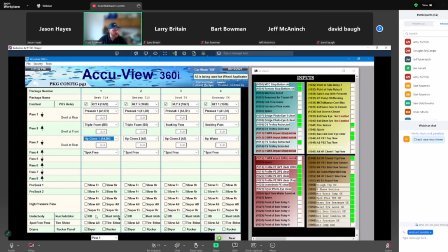Other things down here that you could turn on and off for wash packages include obviously the underbody, UB. Rust inhibitor: you could use one of our high pressure injections to inject a rust inhibitor product into the underbody during the spray. That's a very common upsell for a lot of our snow belt areas. Again, for the spot free pass, we have our slow all function. Maybe for the highest end spot free, we slow the spot free pass down to rinse everything off because maybe we've applied another wax that we need to get off, or whatever it might be.